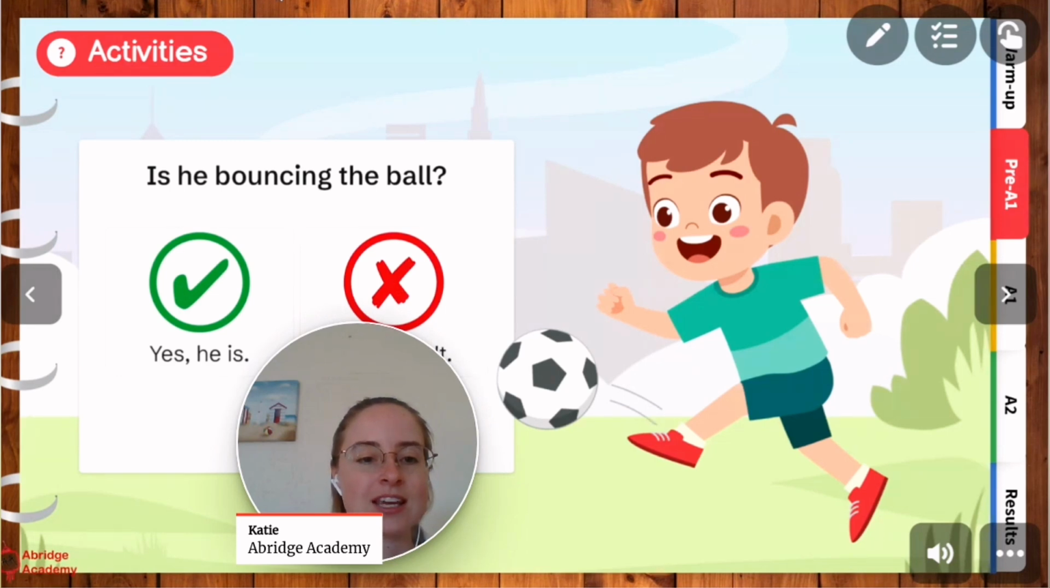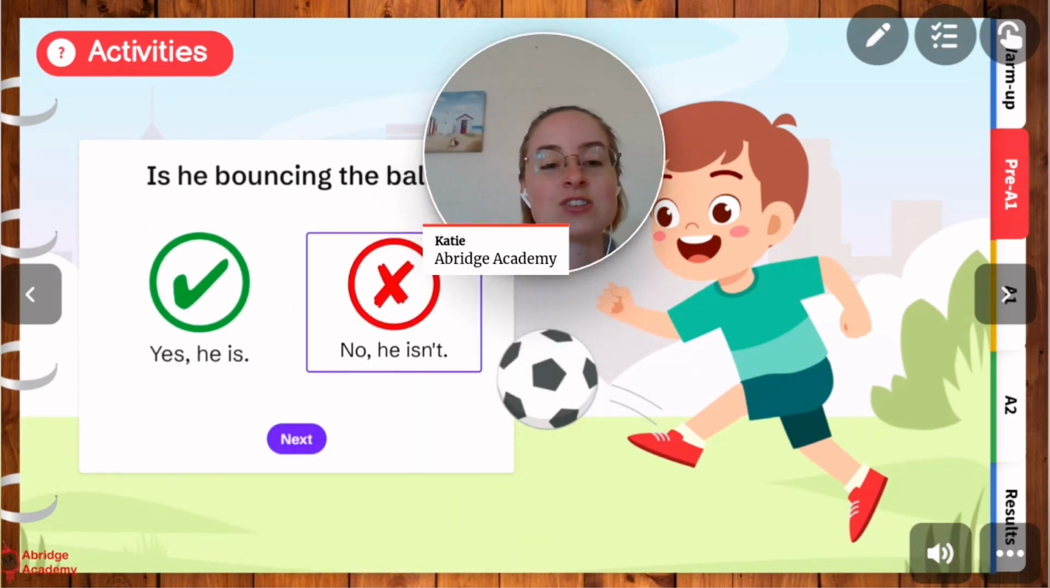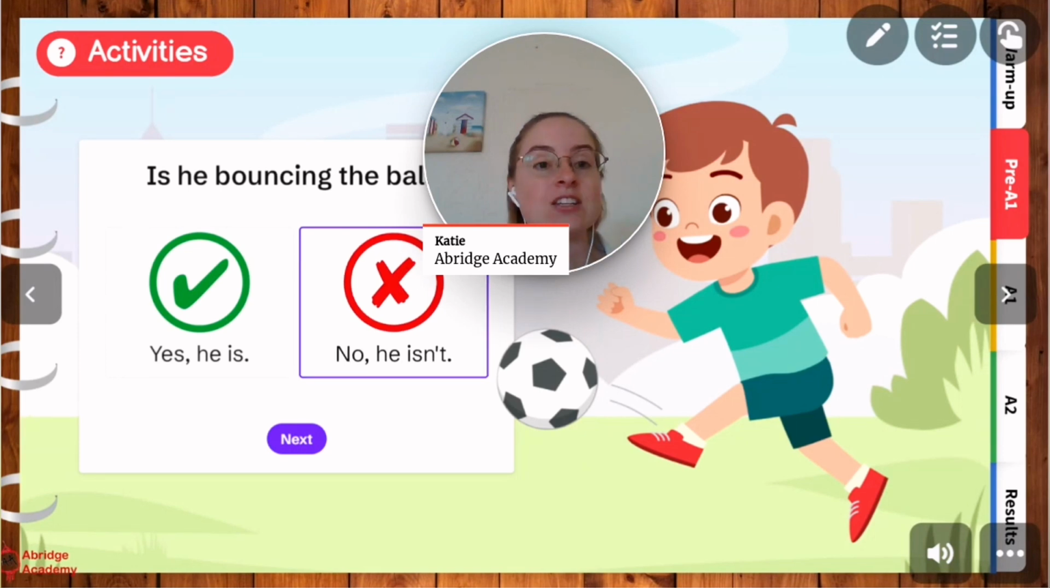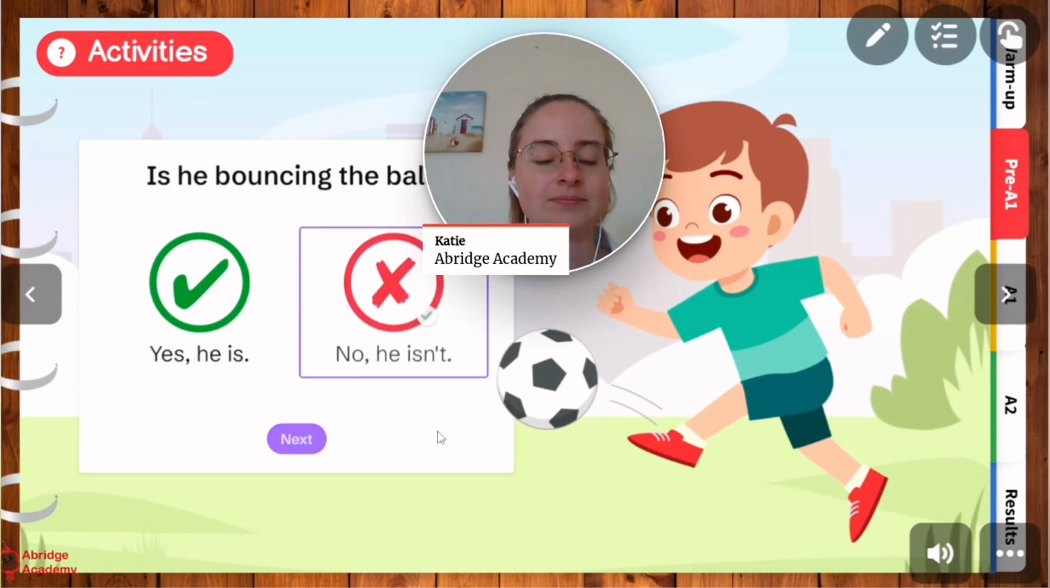Is he bouncing the ball? No, he isn't. And this is also an example of where, if you want to, you can add a few extension questions. Again, it depends on how the student is doing and how quickly you need to be moving pace-wise. But you can ask the student, what is he doing? He's not bouncing the ball. What's he doing? He's kicking the ball. Great. So ask that before you click next on the question. If you've got any extension questions or things you want to ask as you go through, ask that before you click next. So no, he isn't. Next.